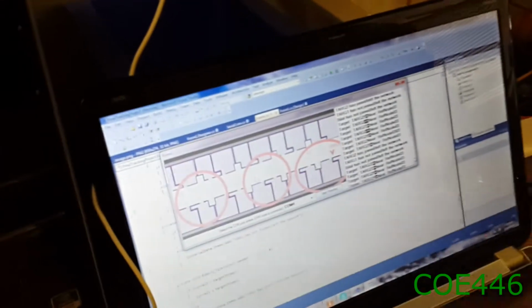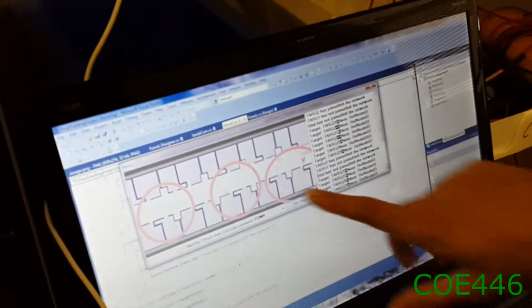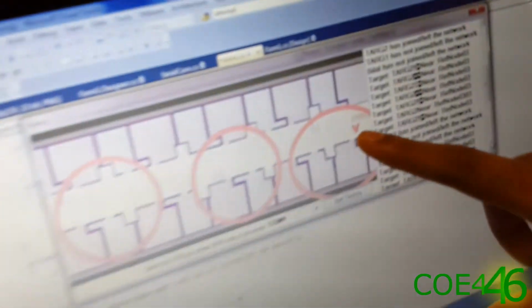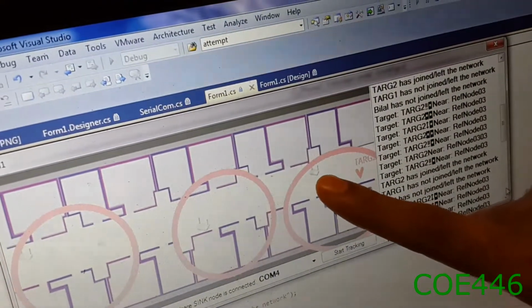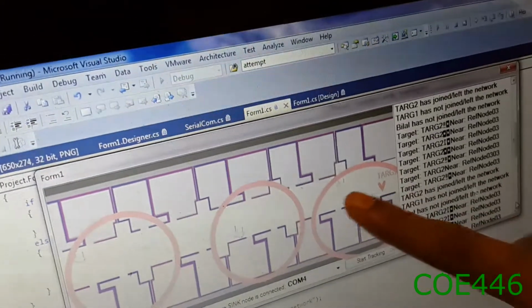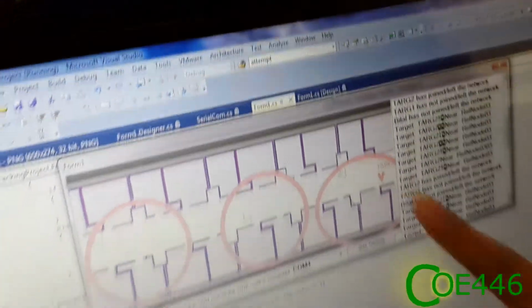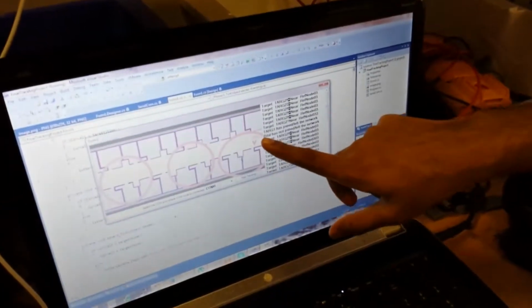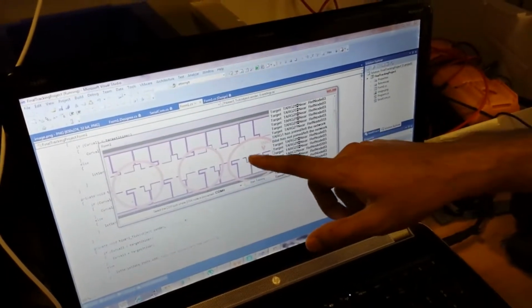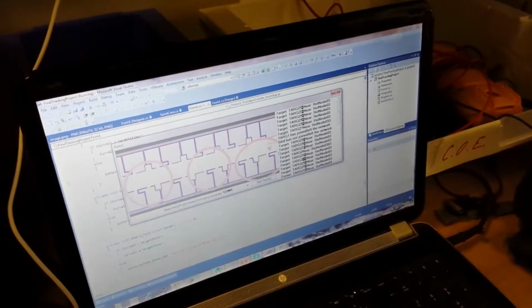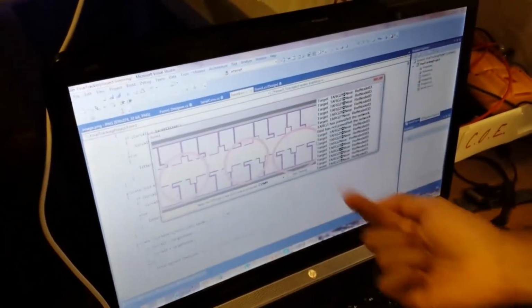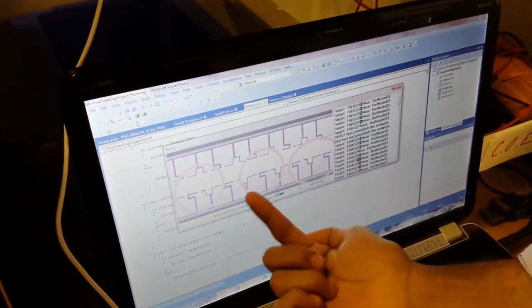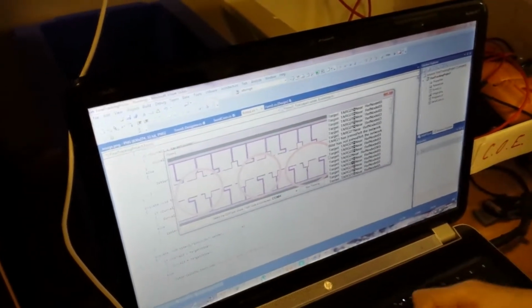Here you can see that, as I showed you there, target number 2 is near reference node number 3, and it is in the vicinity of reference node number 3, and it's showing up there. This icon represents that a target is being detected by a reference node. Target 2 is being detected by reference node number 3. As a next step, we will move target node number 2 to near reference node number 2 and see if it works.